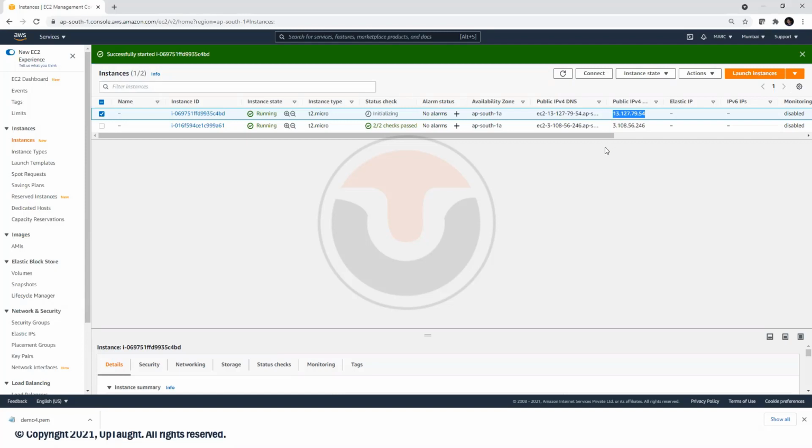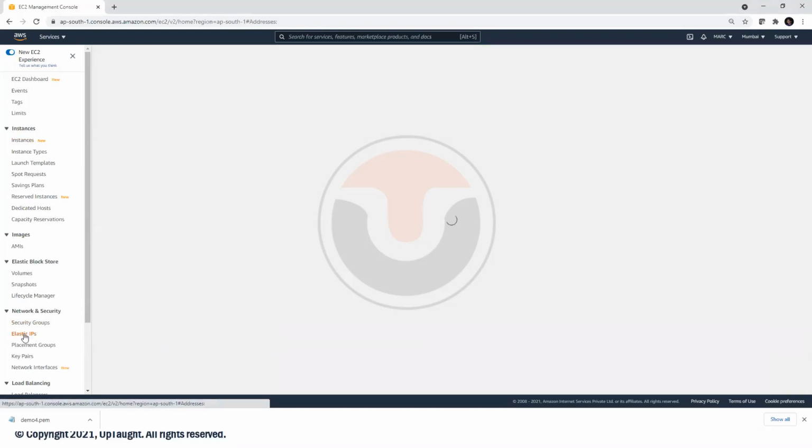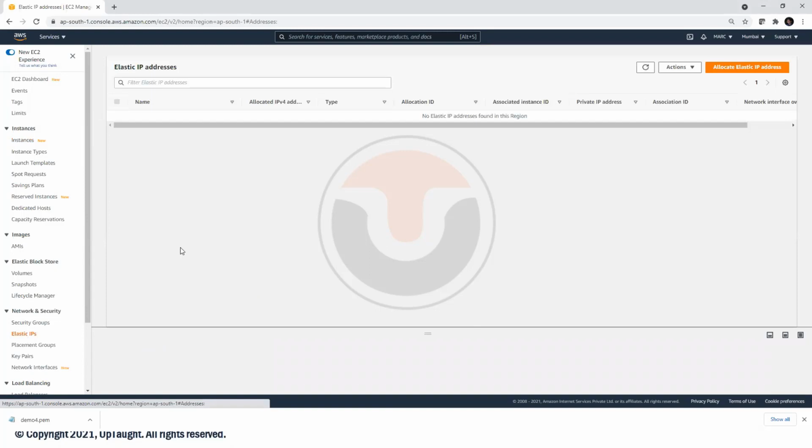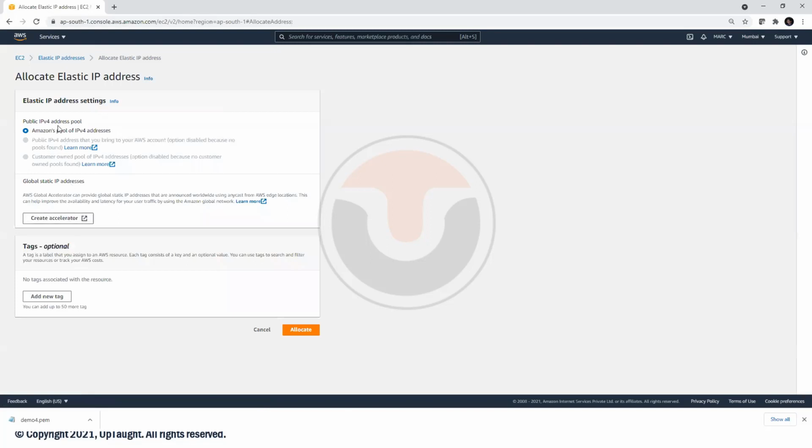Now I want to assign a static IP to this machine. So what will I do? On the left side menu, you go and find something called Elastic IPs and click on allocate Elastic IP address. So how do I find it? On the EC2 service, I click on Elastic IPs, then click on allocate Elastic IP address.